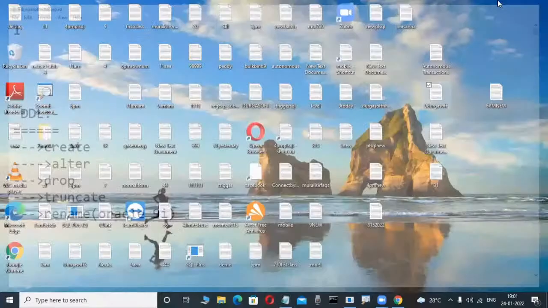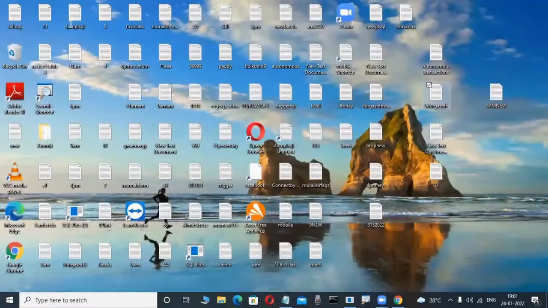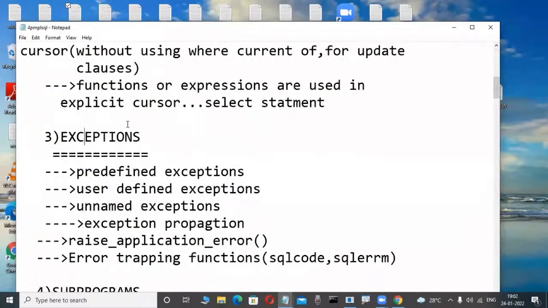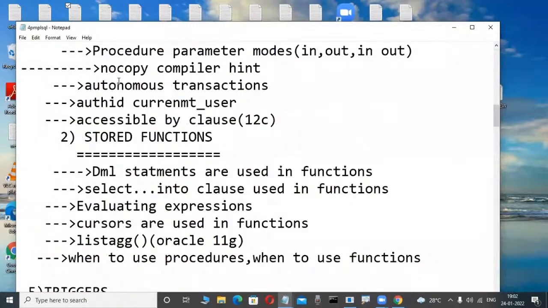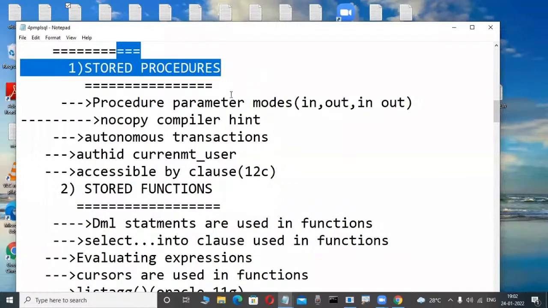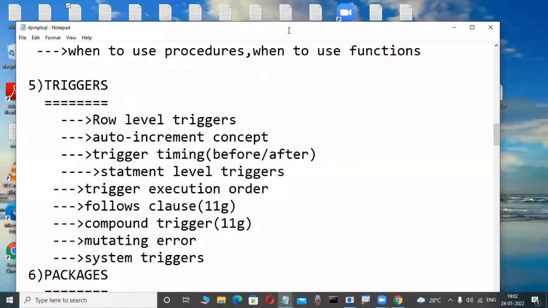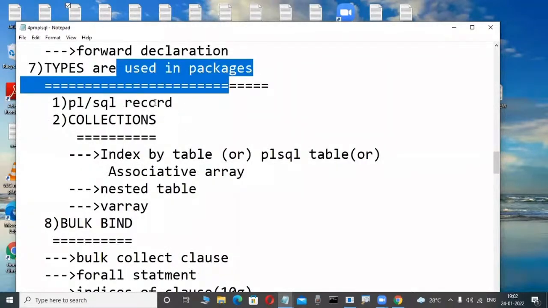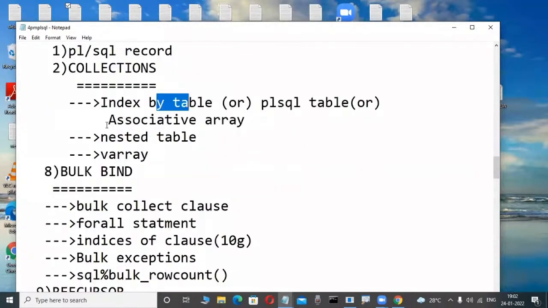Big concepts. Again, PLSQL means some other concepts. PLSQL has cursors, exceptions, subprograms, stored procedures, stored functions, triggers. Our syllabus is this only. Then packages, advanced collection types like index by table, nested table, VARRAY, and bulk bind.